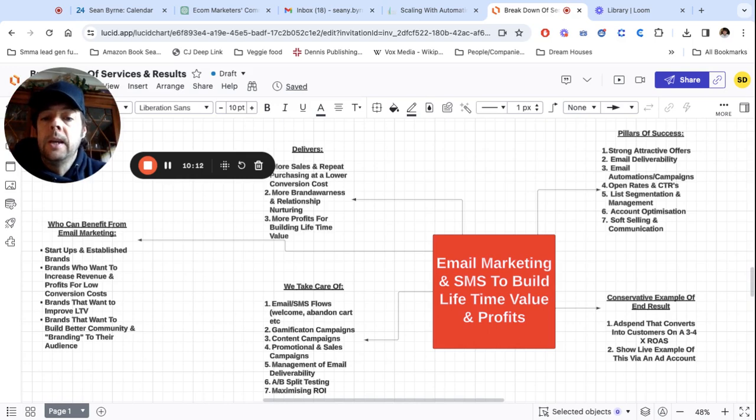So that's a good thing. Content campaigns as well. And we also would look after the sort of promotional and sales things as well. Management of email deliverability, obviously a huge one there as well. And A/B testing. You want to be A/B testing your messaging and your communications to see what is actually resonating more with your actual audience, and of course maximizing the ROI.